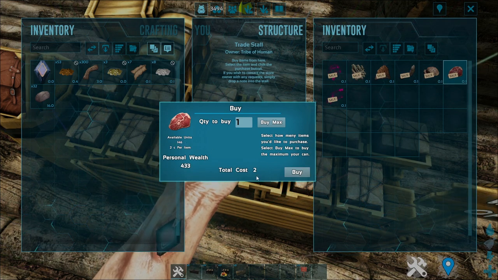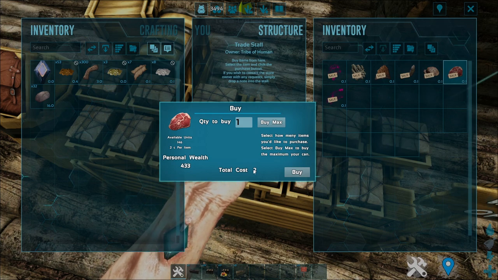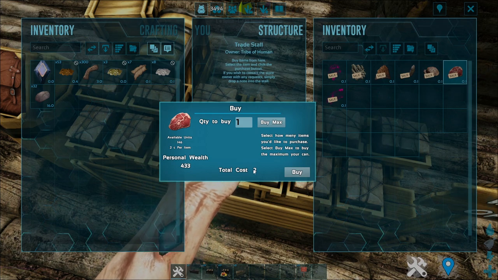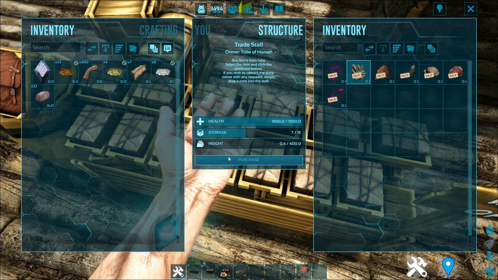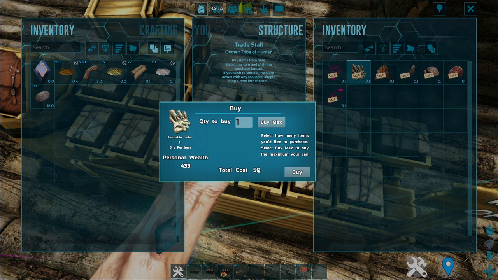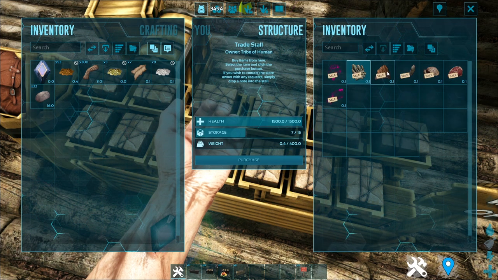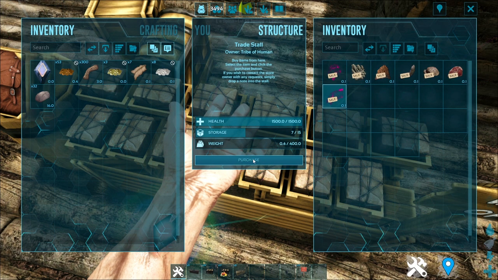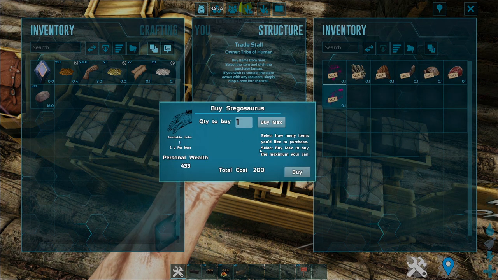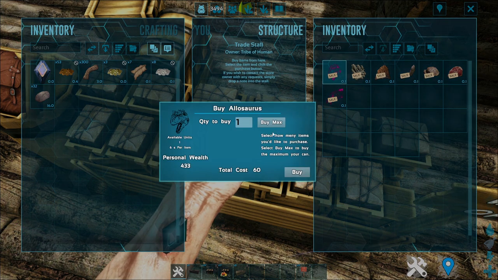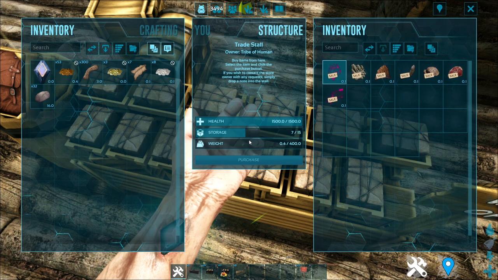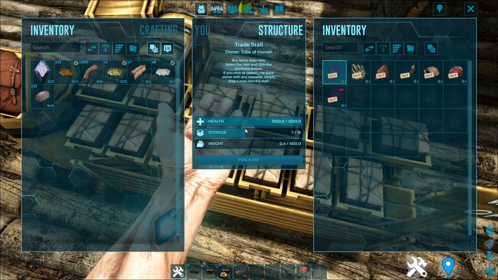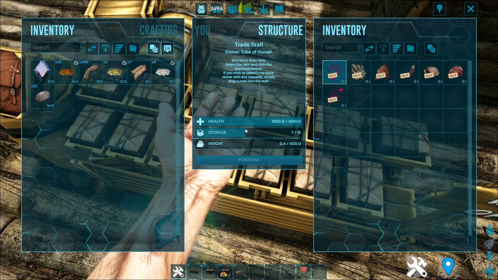Yes, the total cost is here, but you have to do some mental math on like, okay, how much is that technically? For example, this is 2 copper. This, if I want to buy, is 5 silver. And this, if I want to buy, is 1 gold. That kind of thing. Or let's say I want to buy this Stegosaurus, it is 2 gold. Buying this Allosaurus is 6 silver. Yep. So that's one of the critiques that I can tell the mod developer.